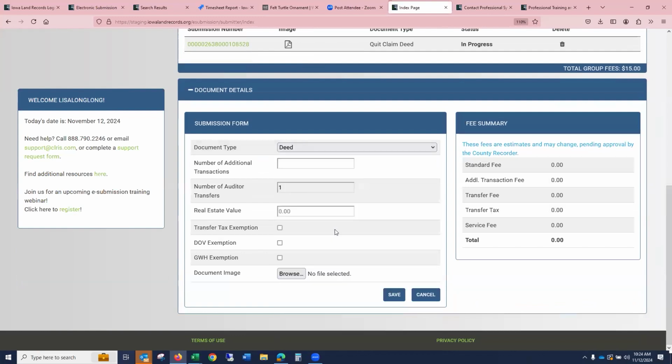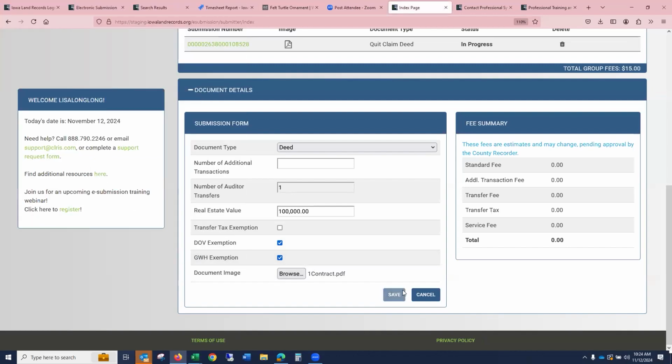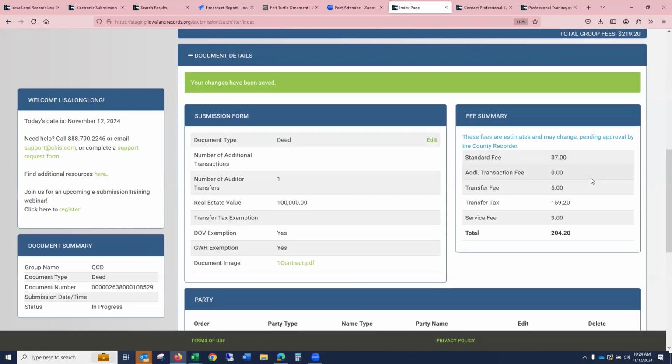Here's another one. You have a deed that is in fulfillment of a contract. So the groundwater and the declaration of value were submitted and recorded at the time that the contract was entered, or was recorded, but now you need to pay the tax and transfer it. So you've got a real estate value of $100,000 and you're selecting these exemptions and you're browsing for the image and then save. And you're going to see all those fees calculate over here.